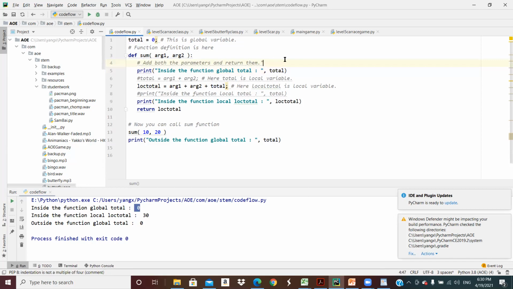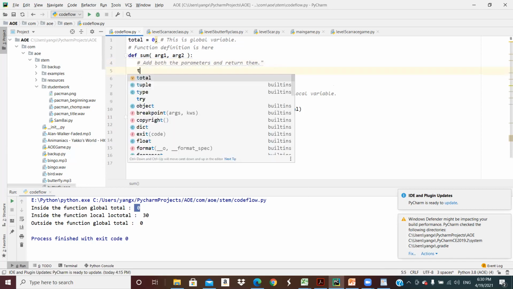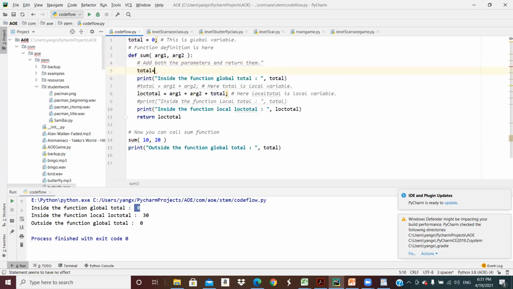But if you do something here, let me do this, total equal to 20. Then you see what happens. You see it prints out 20 because you already define the variable total here. So this becomes a local variable. So it knows to use local.